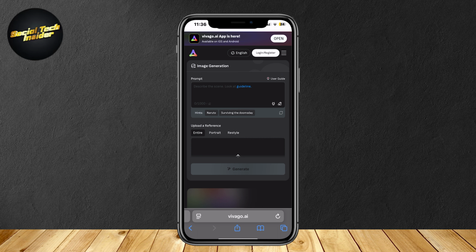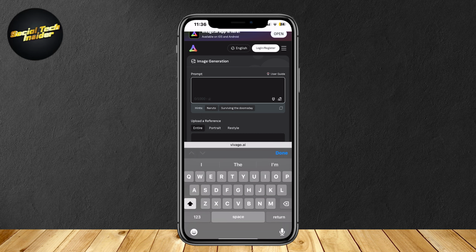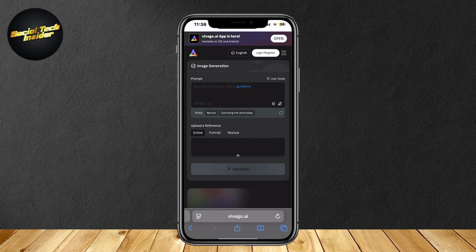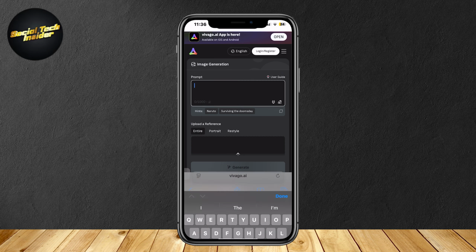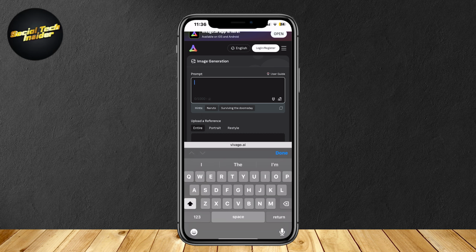So here we are. All you need is a prompt and you'll be good to go. You could even upload a reference if you wanted to copy an image. But yeah, you need a prompt. Just generate whatever you want. For example, if you want the AI to create an image of a really big forest, you could say something like, generate me a big forest, or you could say something like, the forest is on fire.